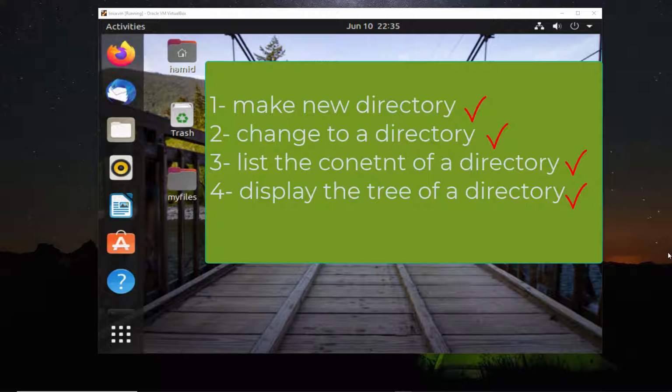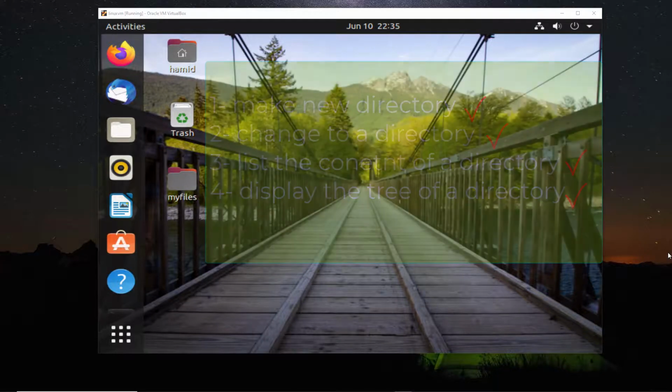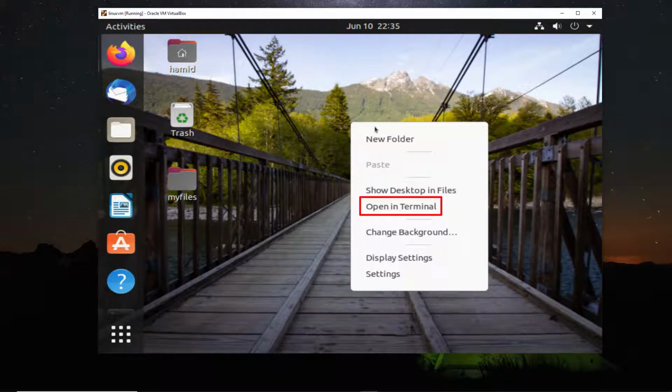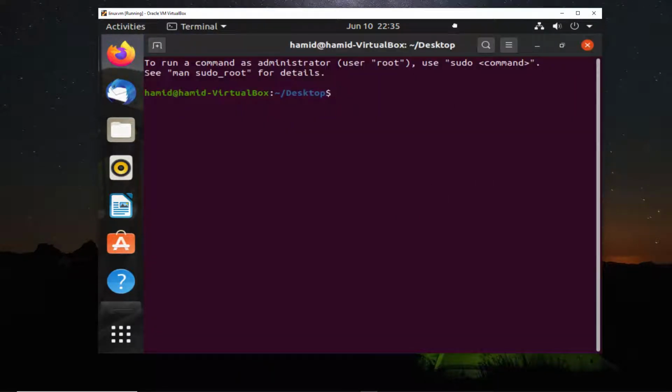Alright, so to run any Linux command, we need the Linux kernel, and to open the Linux terminal, we need to right click and then select open in terminal. So now this is the terminal where we can type our Linux command and run it, and we call this the command line. If we type a Linux command and run it, it will be executed. But we have to make sure that it's a Linux command, because if it is not, it will not be executed. Instead, the computer will tell you that this is a wrong command.